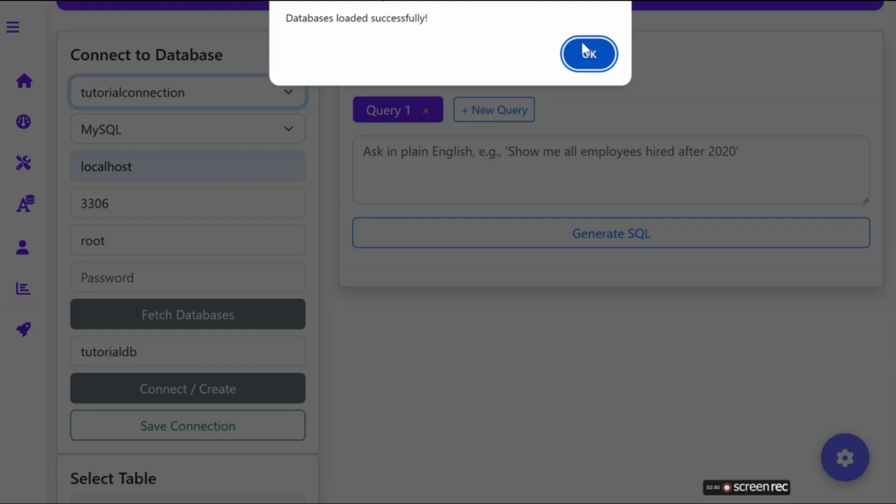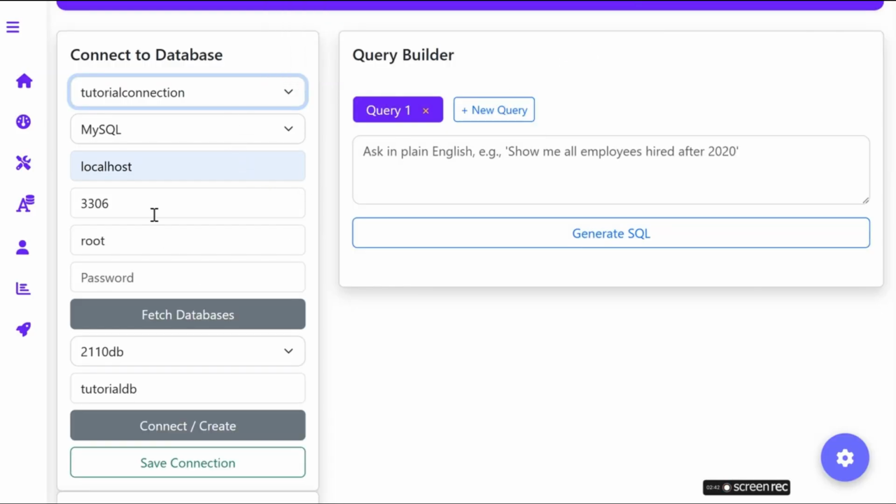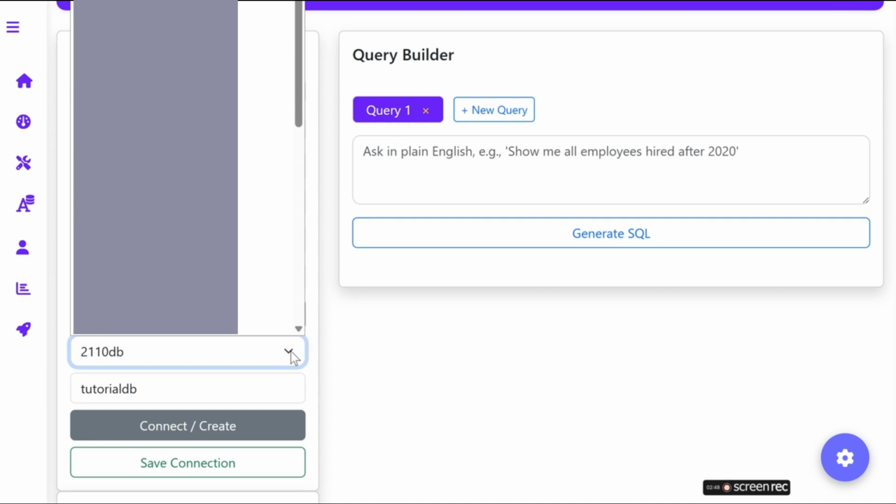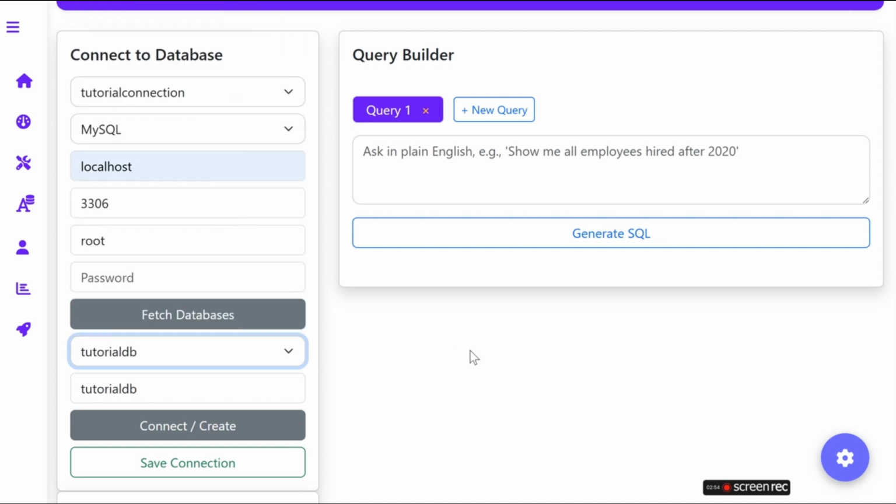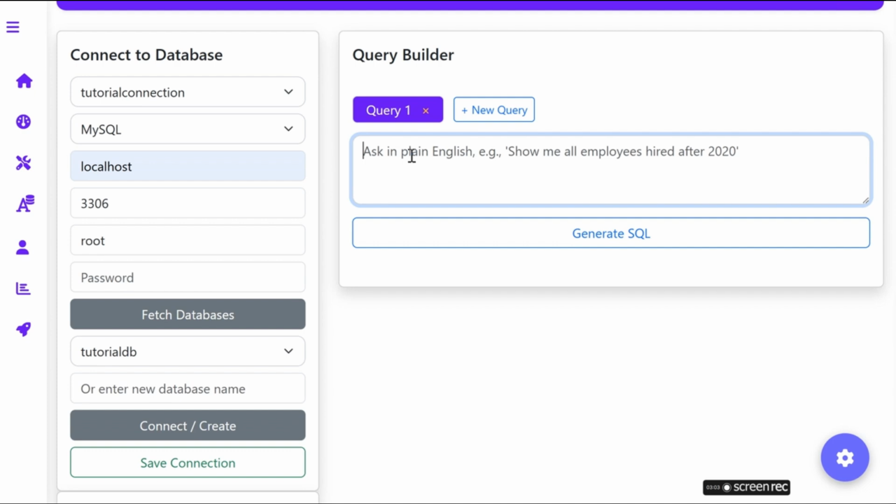So let's select on that, and all your databases in this particular MySQL with this particular connection will all be loaded over here. So these are my databases. So I am just going to select tutorial DB, which I just created over here. So that's a new DB over here. I can just remove it from here, this particular part, or I can keep it also.